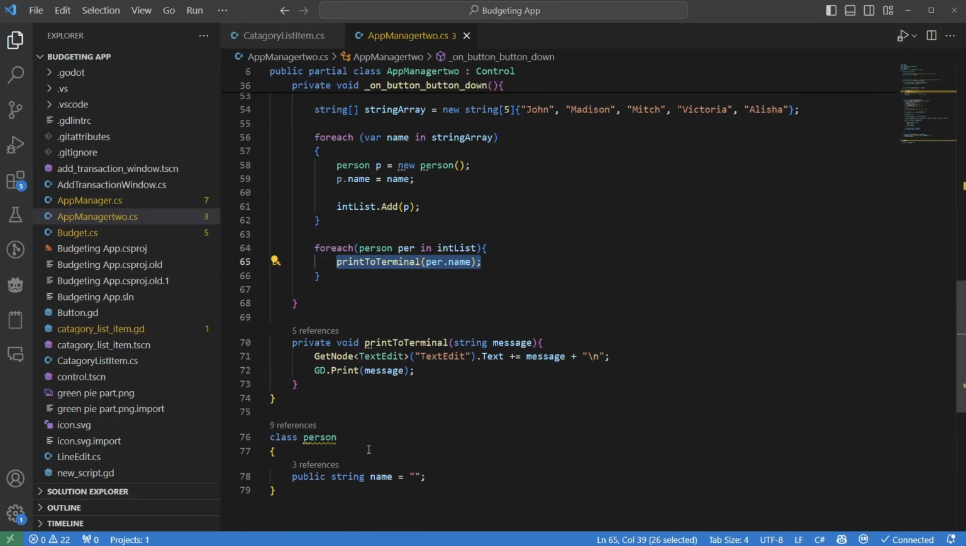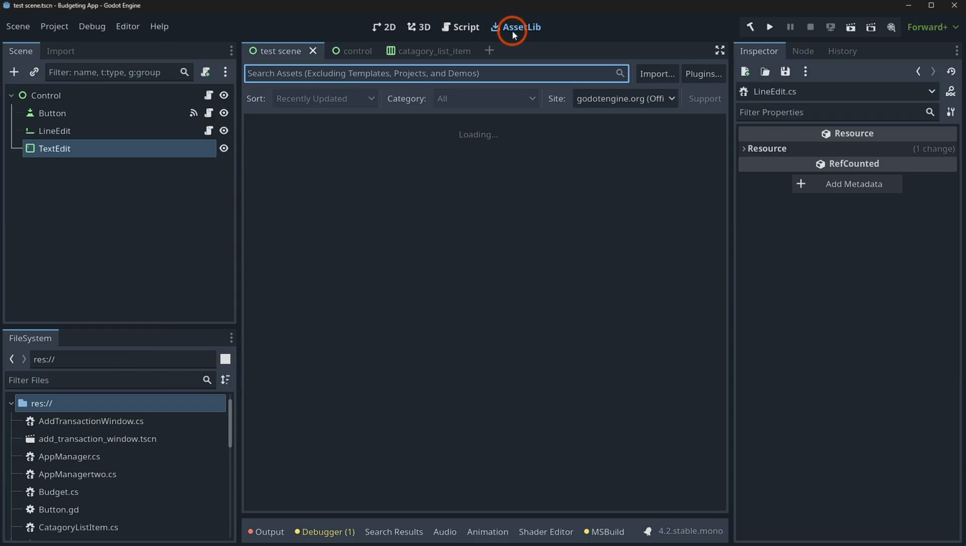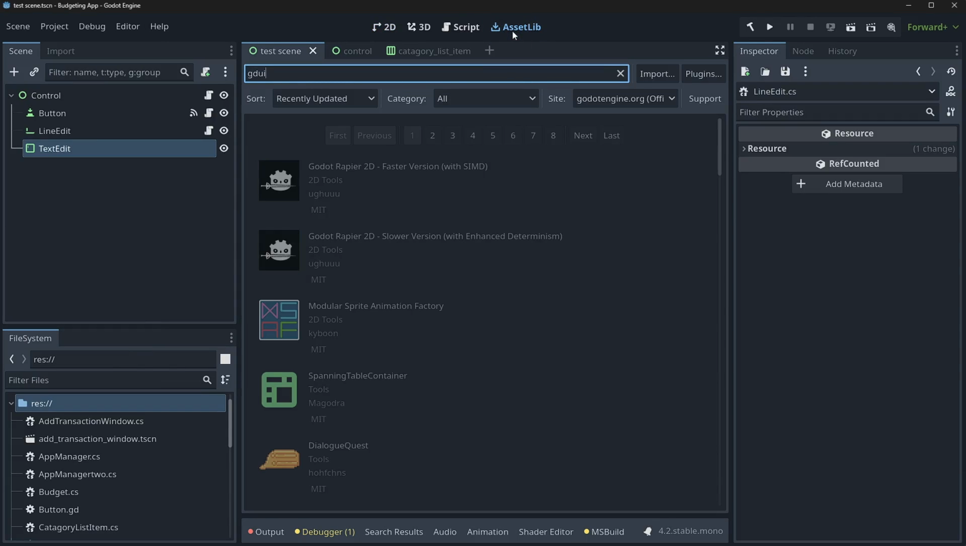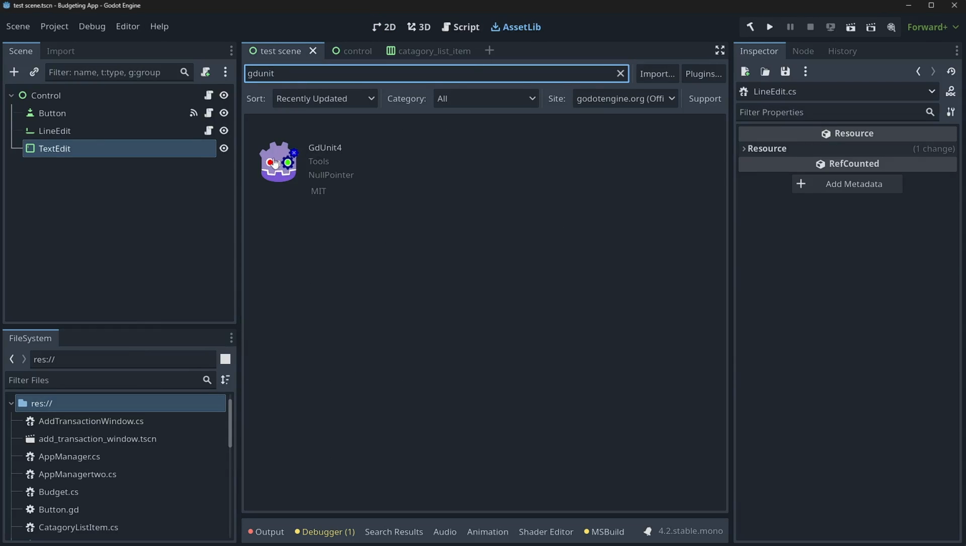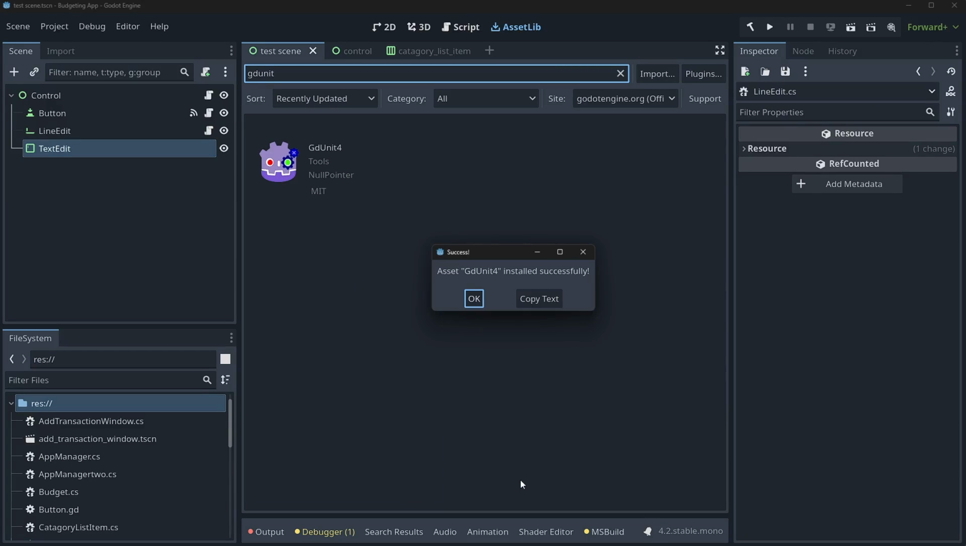Now, in order to actually do this, we need to download and install GD unit. So if we go to the AssetLib, we type GD unit like so, you'll see that there's a GD unit 4. So we'll go ahead and click on that. We're going to click download and go ahead and install it. And that's going to add the GD unit extension into Godot. So it's going to give us a full unit testing library built right into Godot.